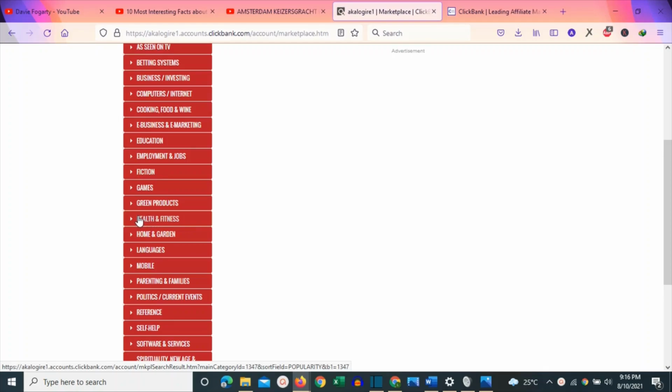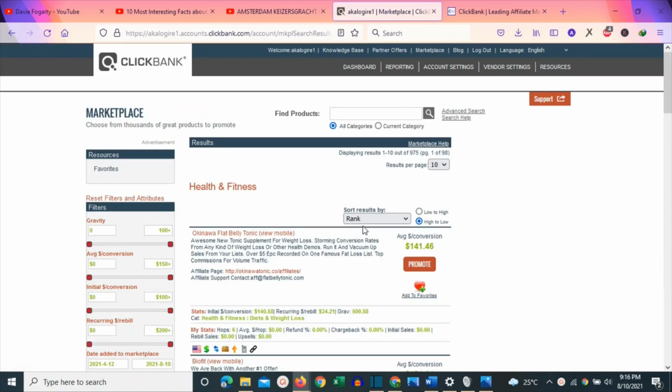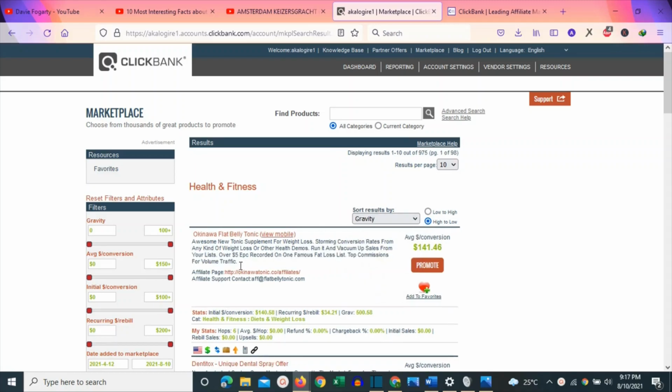So what you are going to do is click on the health and fitness category. Once you click on it, you are going to sort by gravity so that you can get products that are making high sales right now, so that you can promote those products. You click on this area, then you select gravity. Once you sort by gravity, you can see the products that are on top. These are products that are mostly getting sales.